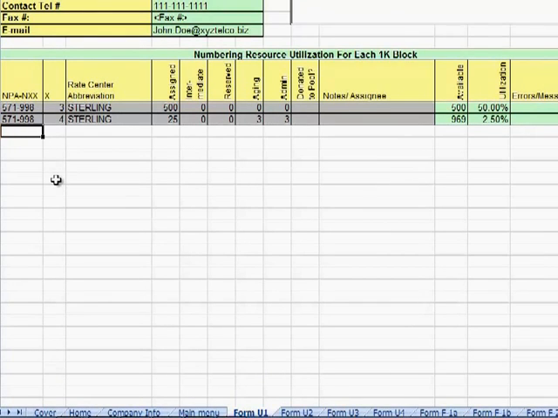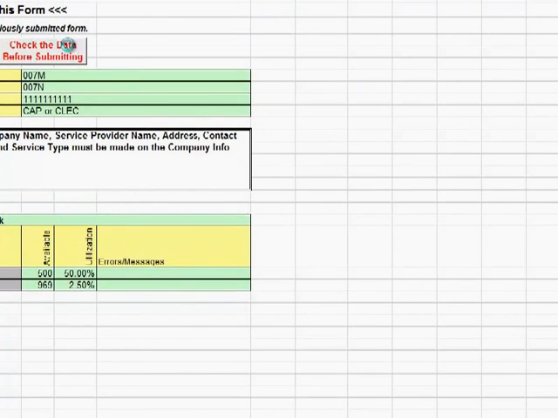When 500 telephone numbers are added to the assigned category, notice that the available numbers and utilization percentage categories are populated for you automatically. Additional thousands blocks can be added to the information in the line directly below the prior entry, and check the data before submitting can be selected to calculate the available numbers and utilization percentage.